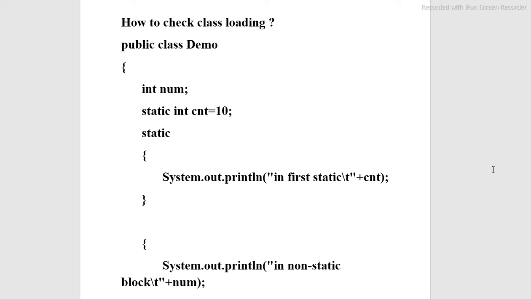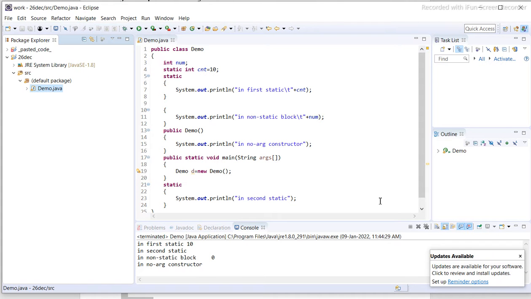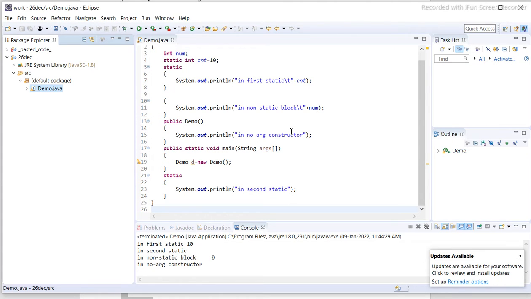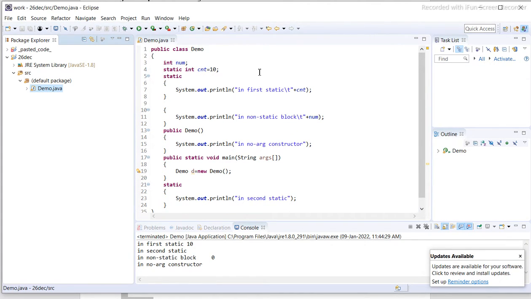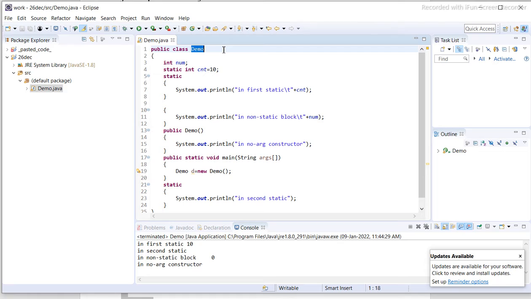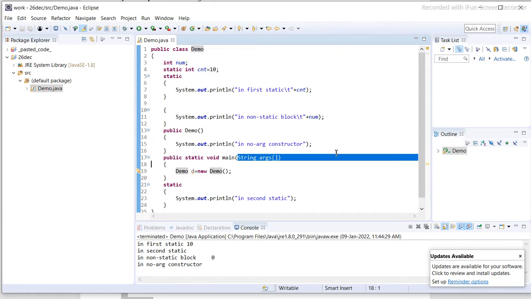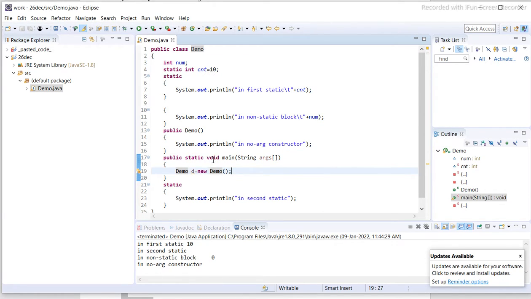How to check class loading? Public class Demo. So here we are discussing class loaders, and for that we are writing a program. The name of our class is Demo. Now inside Demo we have the main function.